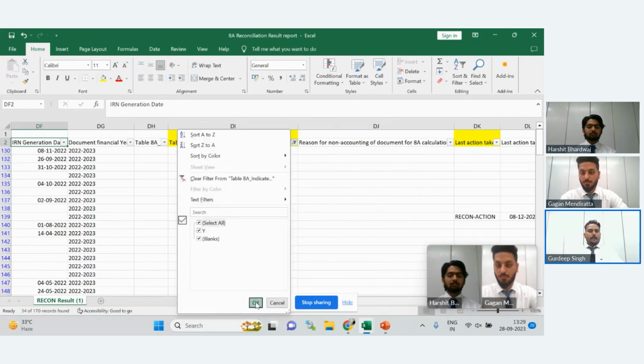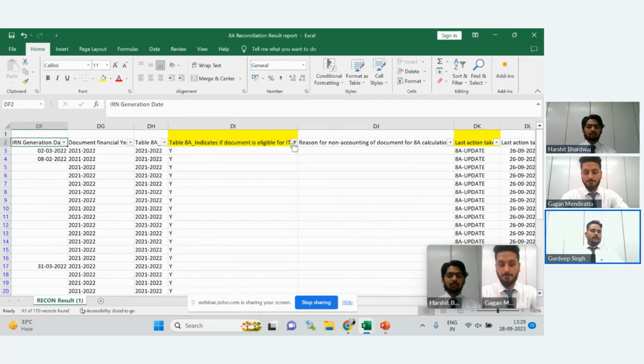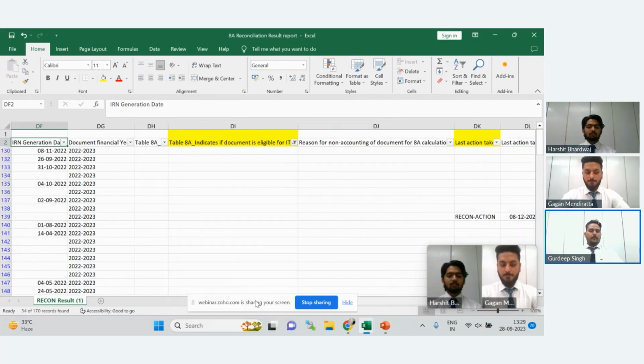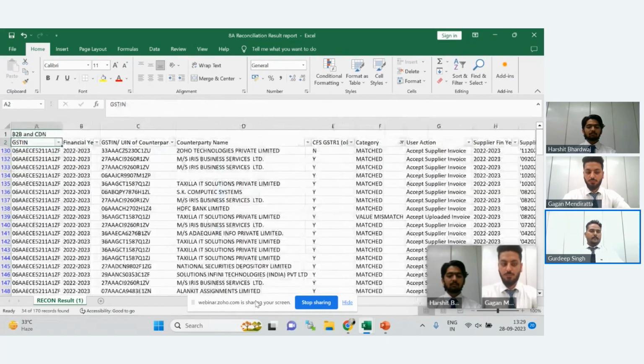Like if we are giving the Y-axis, these invoices are matching with the 2A section. But if there is any blank section, these invoices are not matching with the 2A section, so you need to work on that section. This will be the difference. You can check with the counterparty GSTIN number. You can check with the invoice number also.